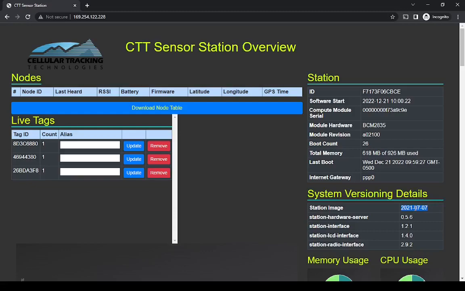So the most recent one as of the date of this recording in December of 2022 is a June 2022 update. So I'm going to reflash this SensorStation to upgrade to the most recent stable version, the June 2022 version. You can check whether your station needs to be updated or whether you'd like to have it updated using the web interface. To actually do the update, we don't need to be connected to the web interface.